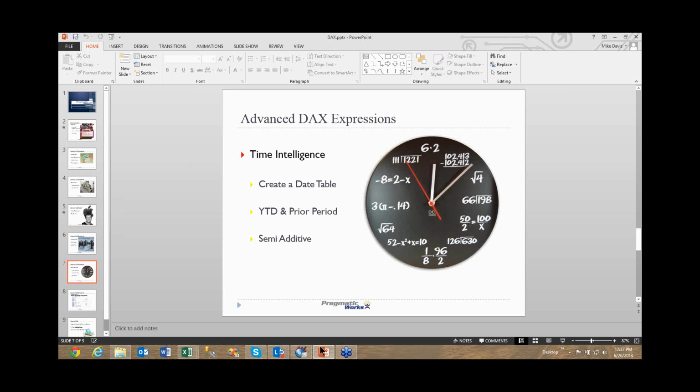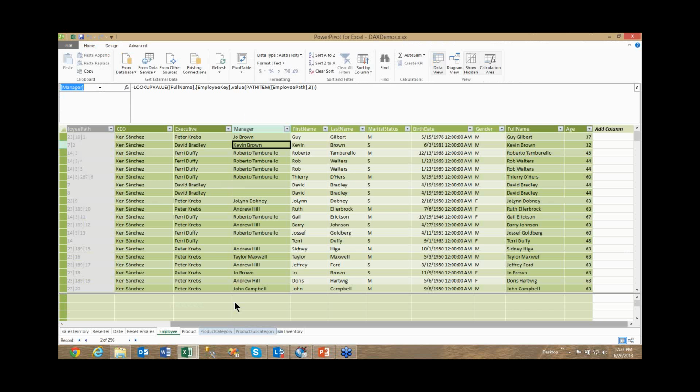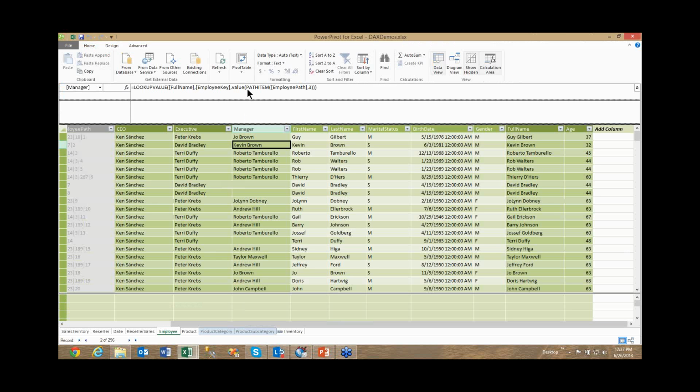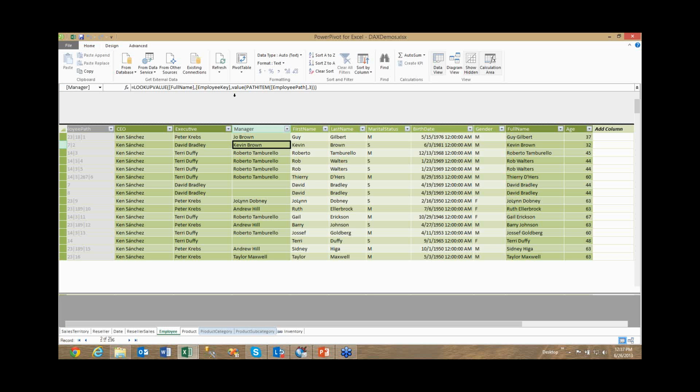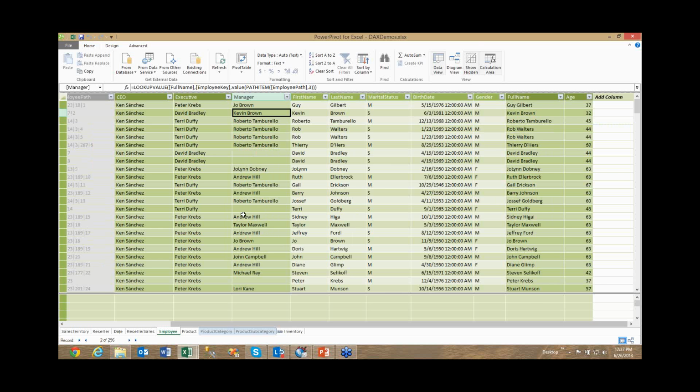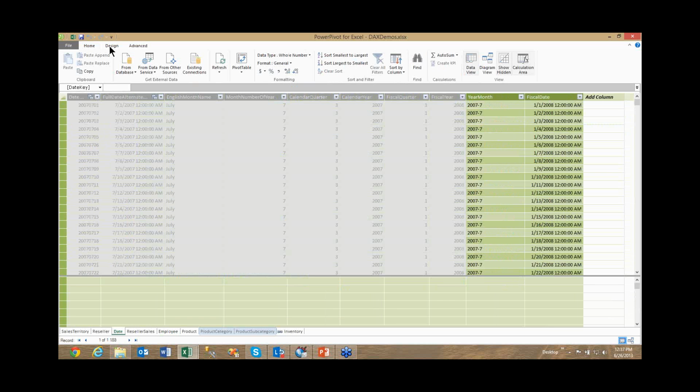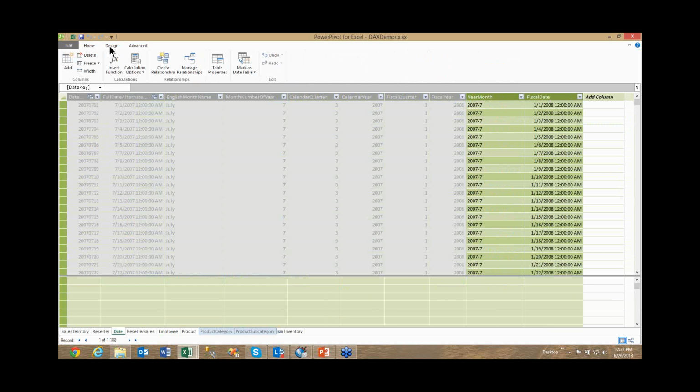All right, so let's go back into the workbook here, and let's take a look at some of the time intelligence I've got built in here. So the first thing we need to do, let's go to our date table here. All right, so across the top here we have a few options. We have our design option here and our advanced options. We're going to go to design and click on the drop-down menu here, and this is mark as date table. Click on mark as date table to check that.